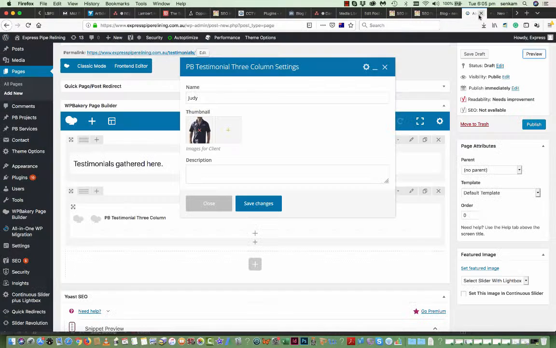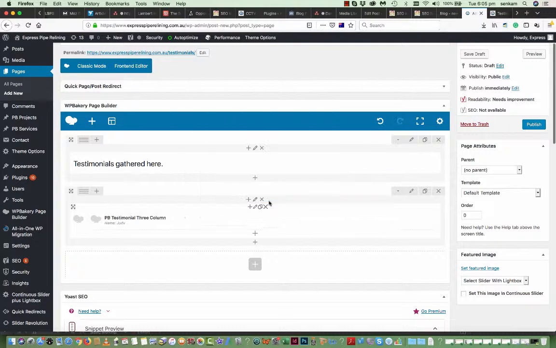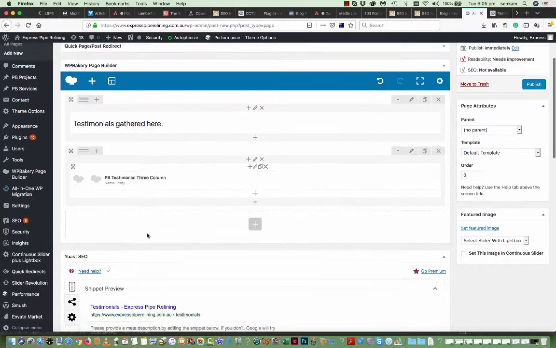silly me, I've quit out of that. And just say Express Pipe Relining were the best. They fixed my pipes without damaging a very expensive courtyard. Save changes. That's in that section there.